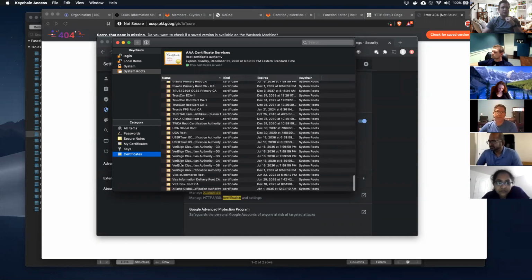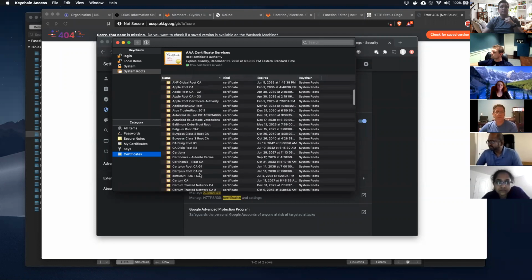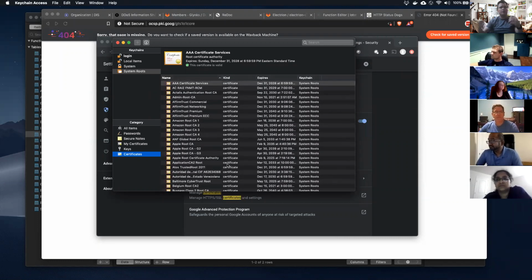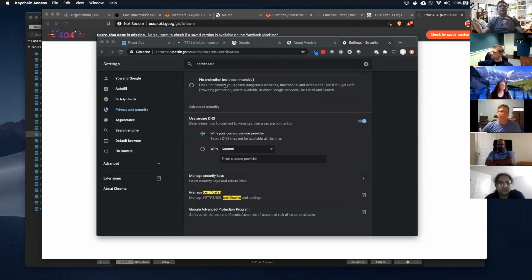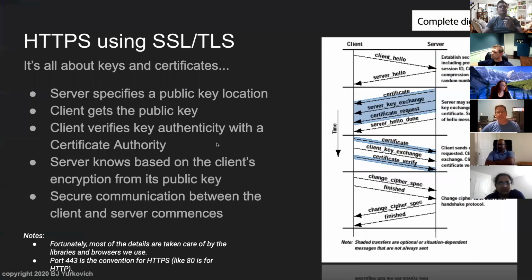You see some VeriSign. It looks like Visa's got some CAs here, VRK. These are global too. And so all of your certificates have to be signed with one of these root certificates. So that's a pretty big deal. And so when we go back here, when we talk about the client verifying key authenticity with your certificate authority, what we're saying is I'm verifying that this public key was generated with one of the certificates that my browser trusts.